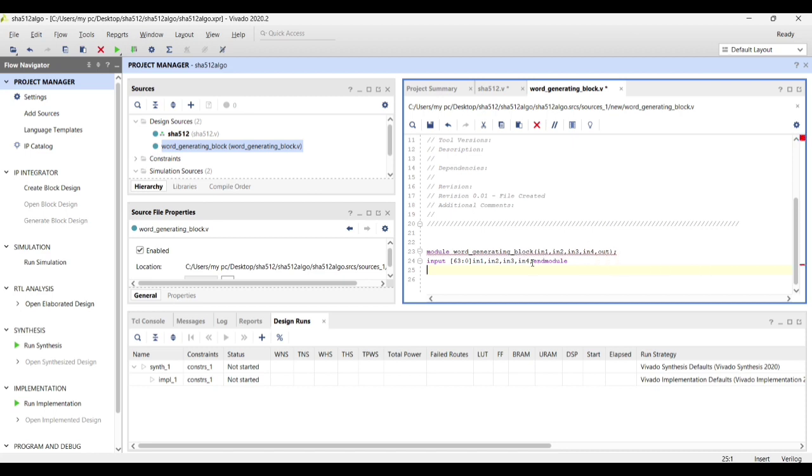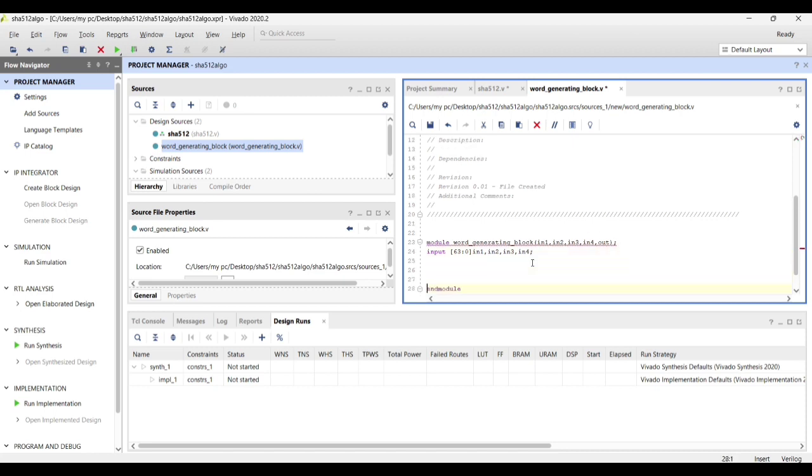Now we will declare the outputs of in2 and in4 as sigma 0 and sigma 1. Now let's get into what these sigma 0 and sigma 1 blocks will do.